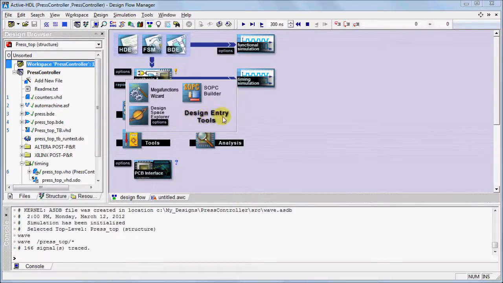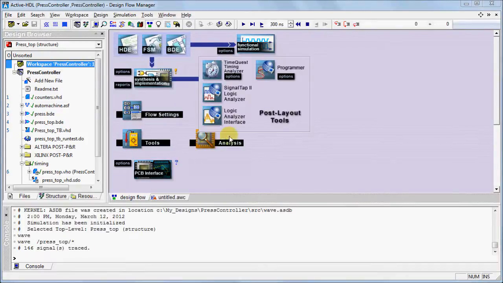The Tools button is an additional Design Entry Flow tool. Similarly, the Analysis button is an additional Post Layout tool. The options for both will vary depending on your selected vendor.